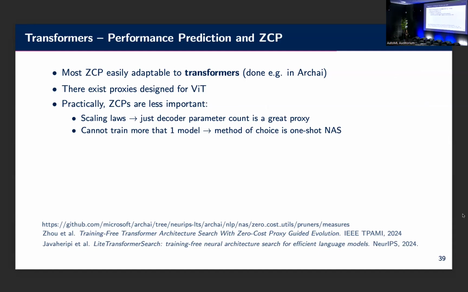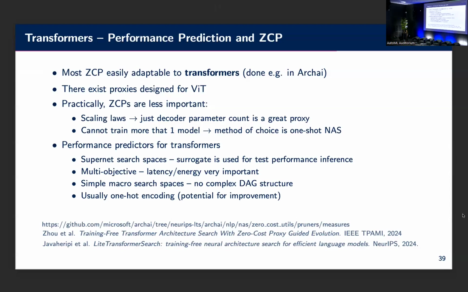So for convolutional spaces, you trained all the networks, and you could train 100 networks or so. Here you're happy if you can actually train the one model. So the method of choice is just one-shot NAS, because it's more convenient. But as I said, not all hope is lost for performance prediction researchers. You can train a performance predictor to estimate the validation or test performance at inference when you've got already the subnet weights. You can just speed it up.